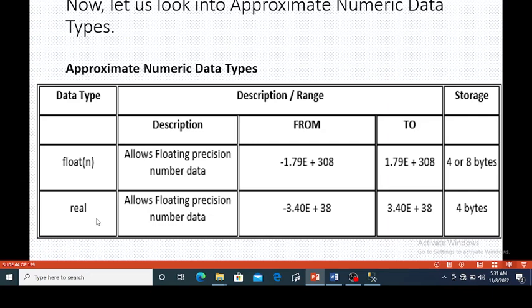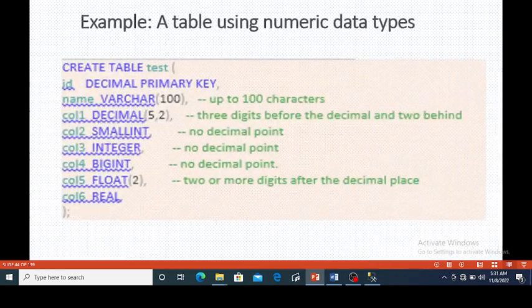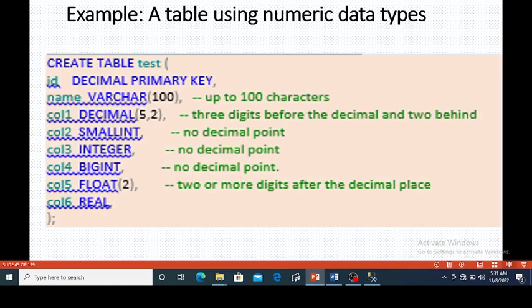We have real, which allows floating precision number data. It goes from this one to this one, and it is also 4 bytes. So we are going to use numeric data types.